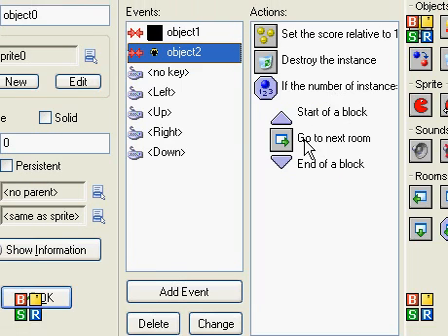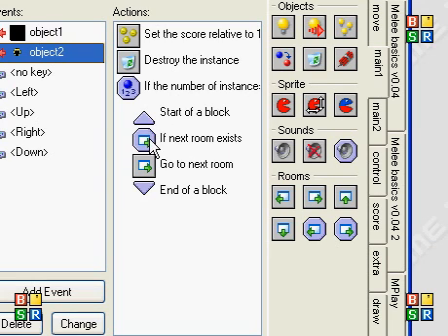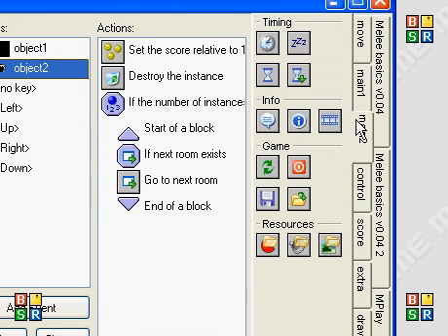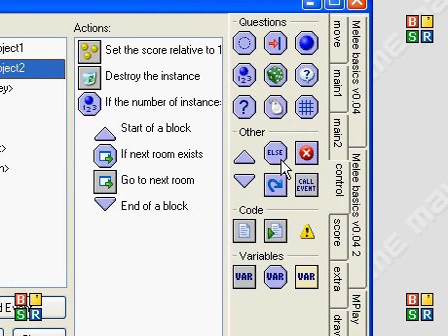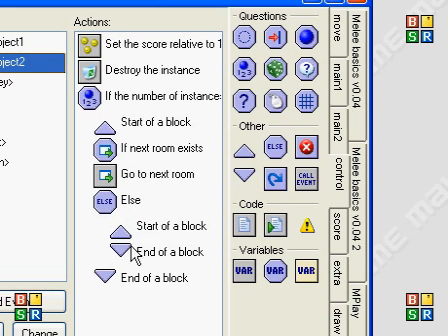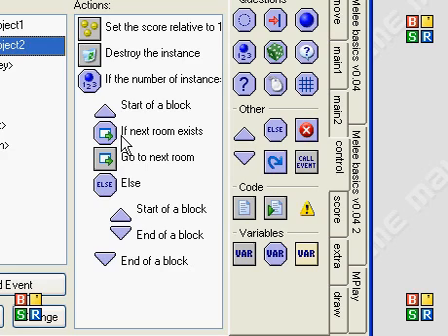But if it is at the last room and it tries to go to the next room, it will give us an error. So we're going to check if the next room exists, then we're going to go to the next room. That was again on the main tab. And that if next room exists condition is simply a default one that we can drag in there to make sure that we're not done the game. But if you are done the game, that would be the else. This applies when this condition is not true. So, in other words, there is no next room.